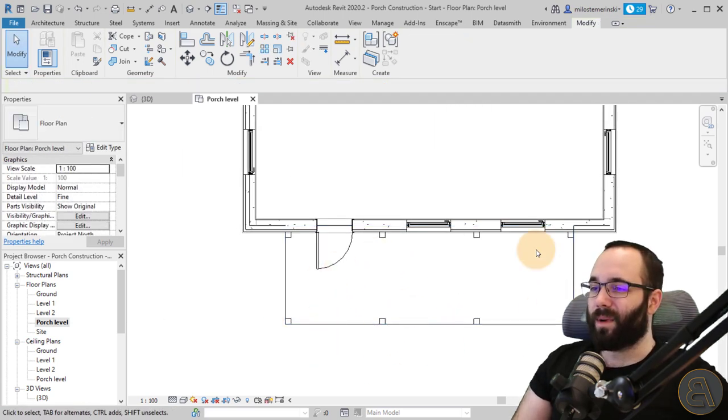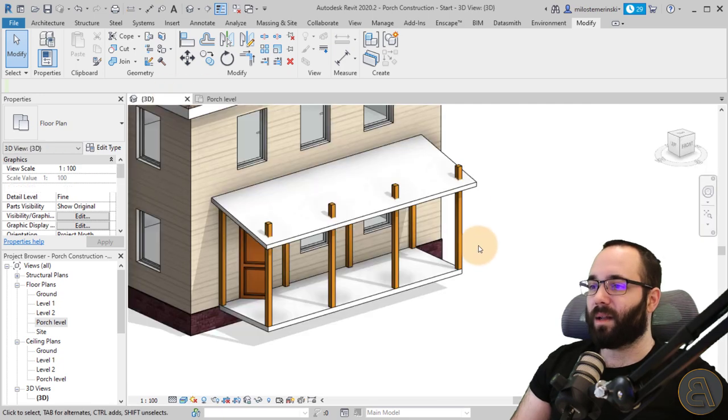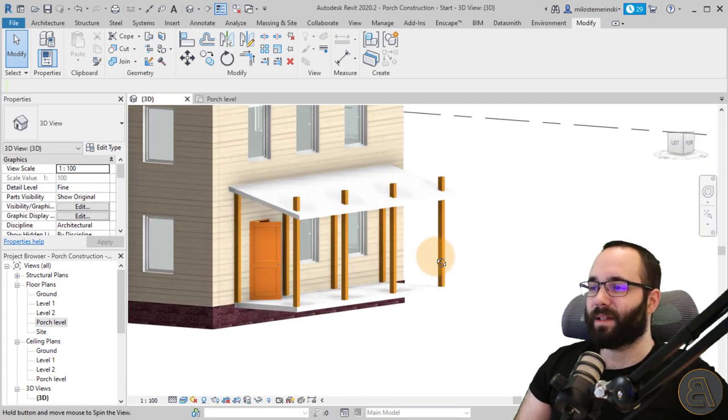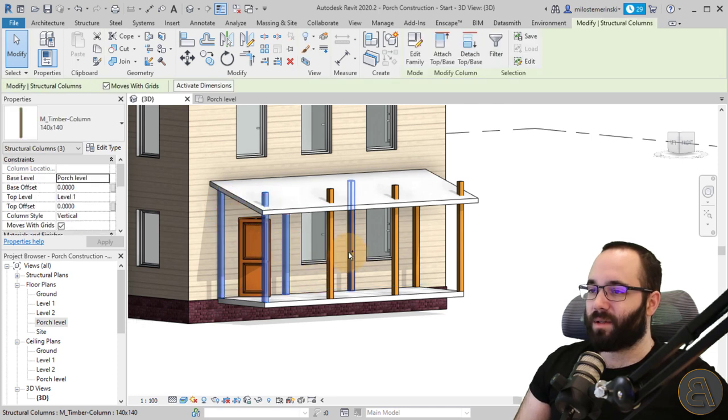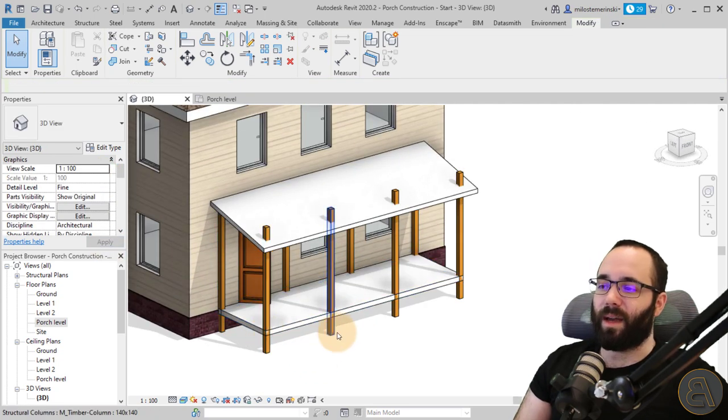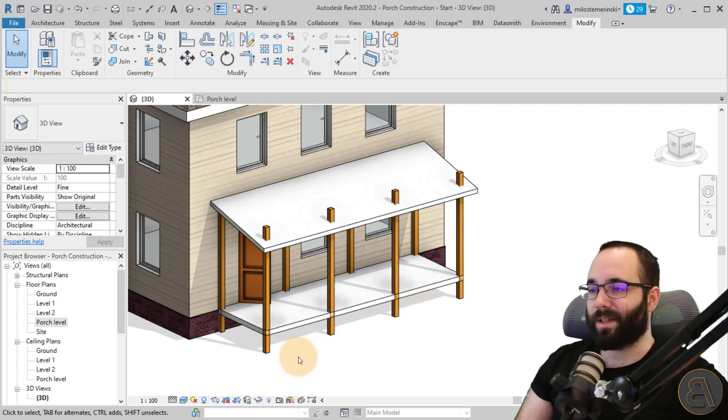So now we have a total of 8 columns, and now if we go into the 3D view, this is what that looks like. Now you just want to select those columns, all 8 of them, like that, and then you just want to go here to the properties panel, change the base level from porch to ground, and apply, and now as you can see it's going to go all the way to the ground. That's what we want to see.